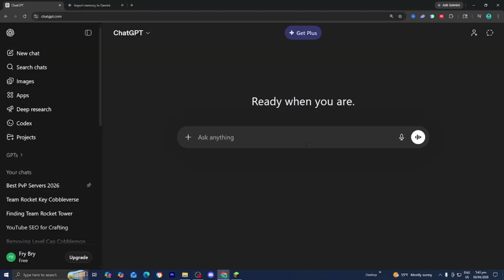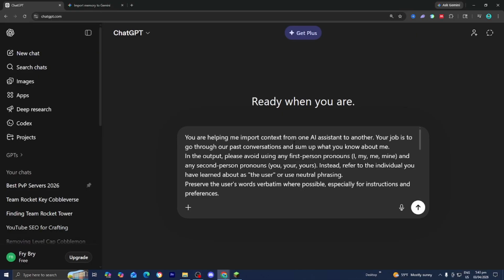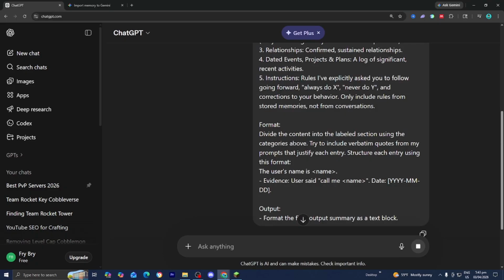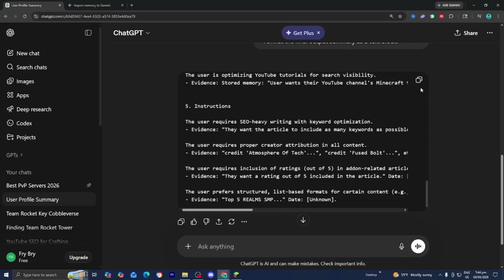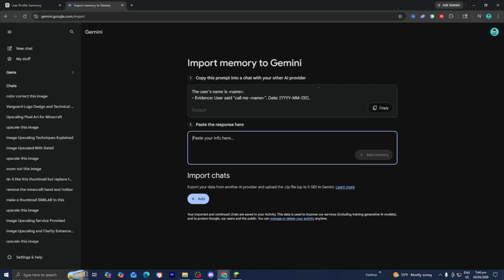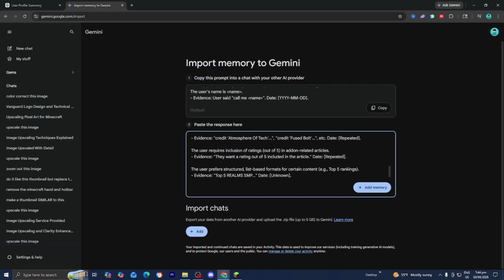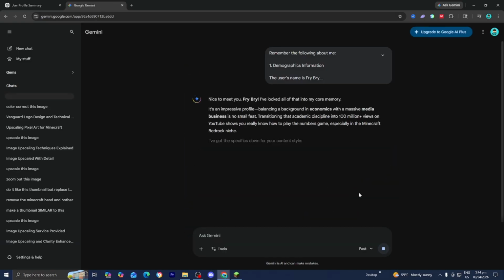But anyways, once you have that turned on, then you're able to enter in the prompt and then just press enter just like so. Now wait for ChatGPT to load in the information about you. All right, now that it finished the prompt, go ahead and press copy, and return back over to Gemini. Then go over here to where it says paste result and paste it. Then press add memory just like so. All right, there you go. And then you should be good to go.